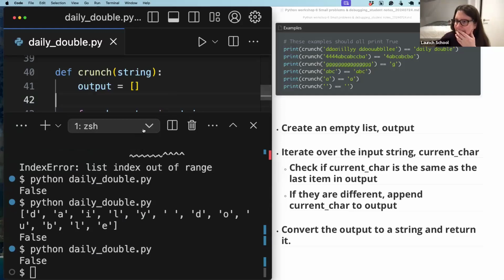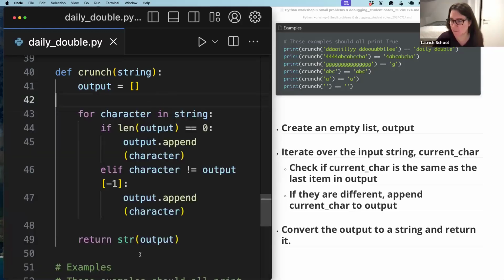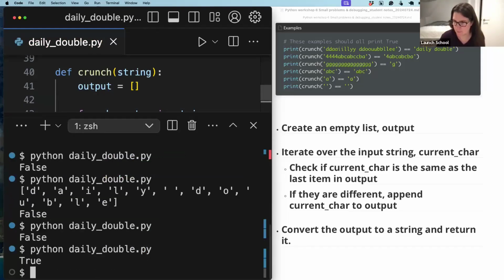No. How do I, come on people, how do I convert a list to a string? Join, thank you. Return, join, output. Here we go, right. True, yes, well done. Thank you, Jules.